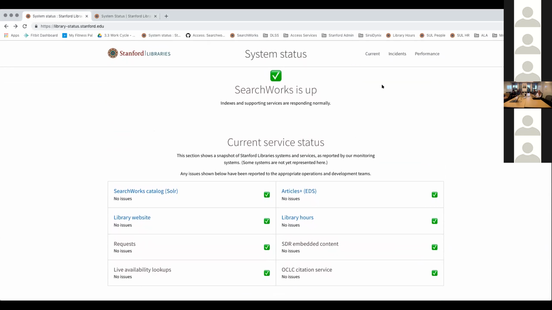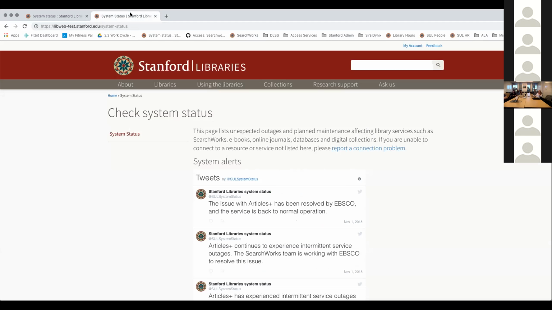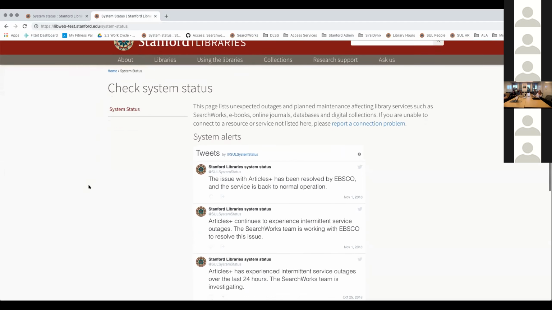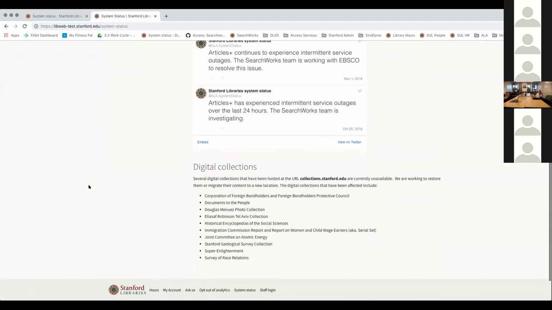At the top of the page, if you're just interested in getting to those incidents or interested in the performance graphs, you certainly can jump there. We'd like to highlight this page as the space to go for system status. Many of you might have been familiar with this older page, check system status. And you'll see right now that we've pulled this from a test view. This is what we used to do.